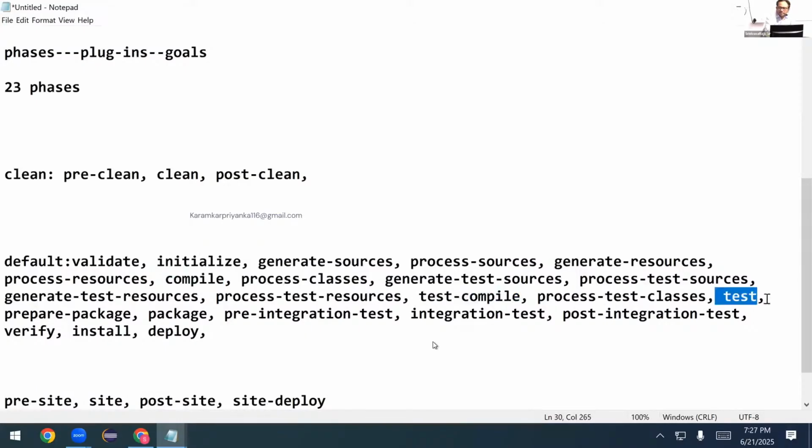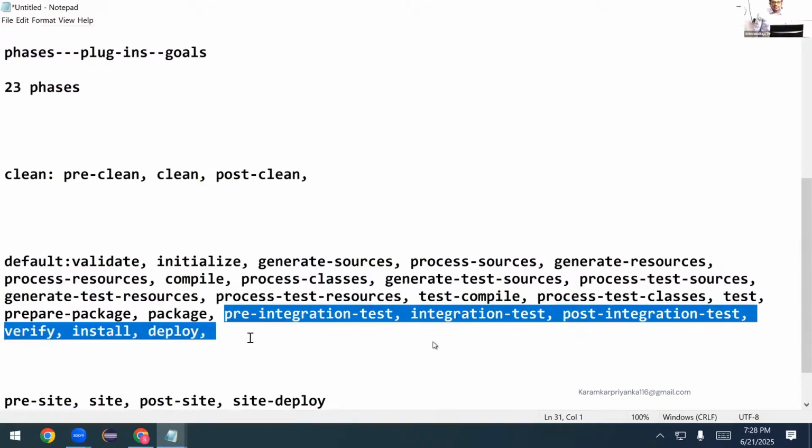Next, test, MVN test. Next, MVN prepare-package. Next, package. Please note it down till the end. Pre-integration test, post-integration test, verify, install, deploy.